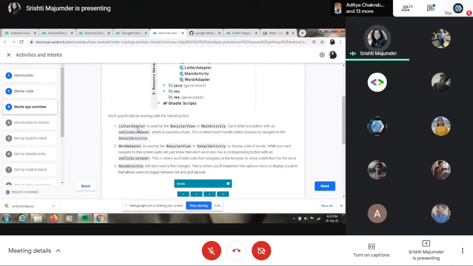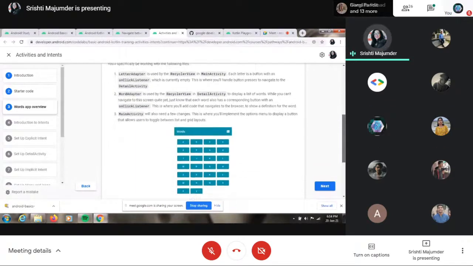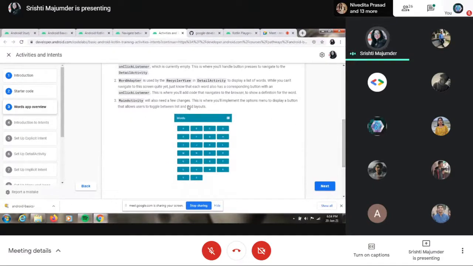In the letter adapter, you are going to handle the button presses. You are basically going to do the real navigation part. In the word adapter, you will only be doing the navigation across. When you click a word, you are taken to another page. You completely go out of your app and go to a separate platform. The word adapter will help you with that. The main activity will help you with how you can show your options menu, in a grid or a list form or anywhere.